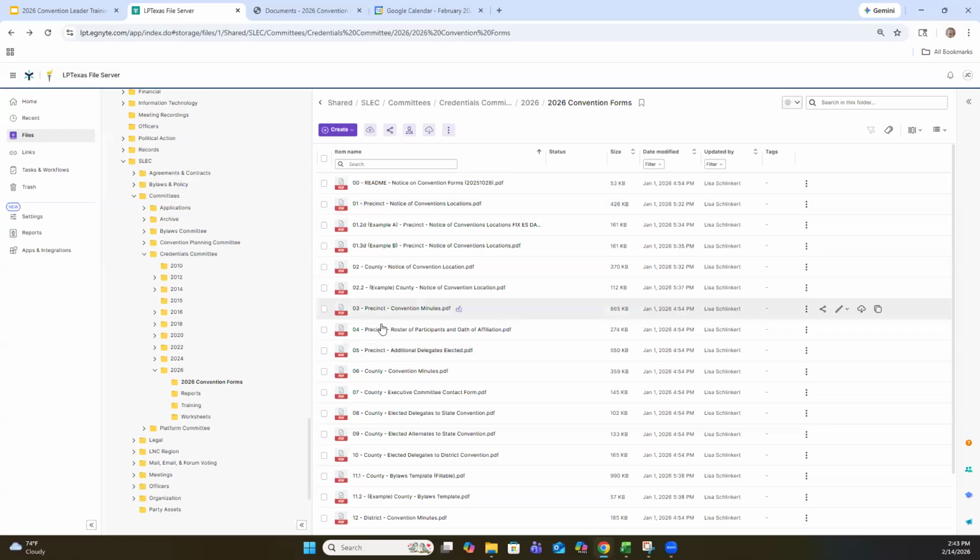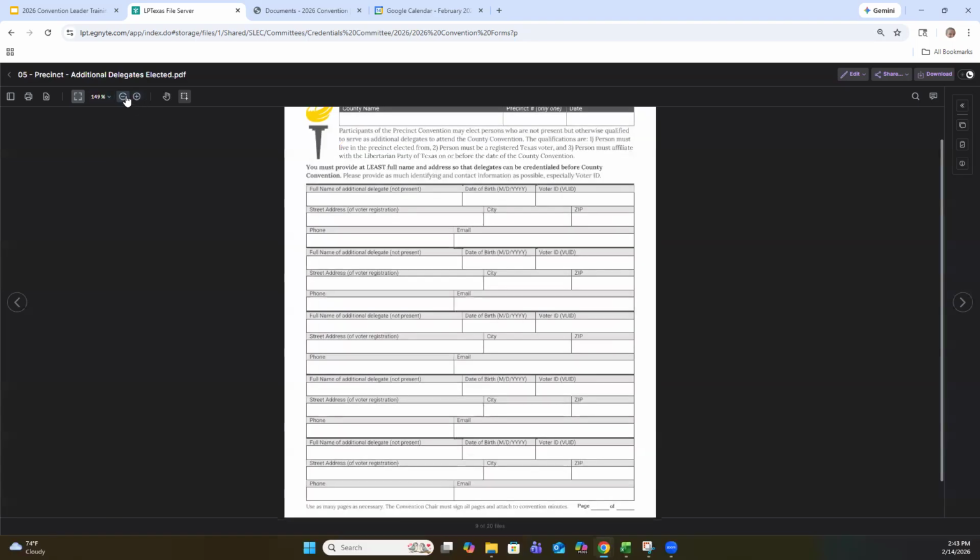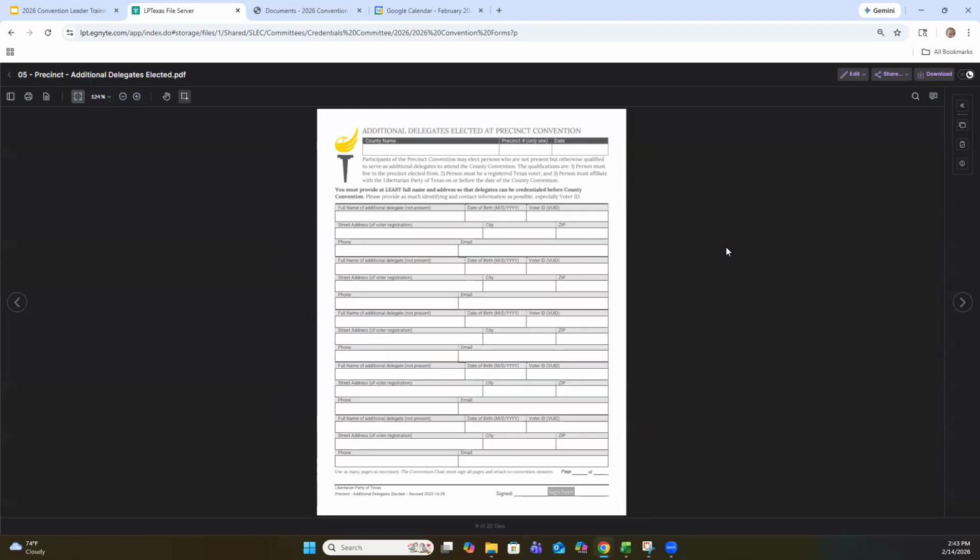And then the last form for precinct conventions, which may or may not be applicable, is the additional delegates elected form. So I'll give you an example. Let's say that the night of precinct convention, my husband is running a 102 fever, and he's like, I can't do it, I can't make it. There is a way for him to still be a delegate to the county convention, and that is through the additional delegates elected at precinct convention.